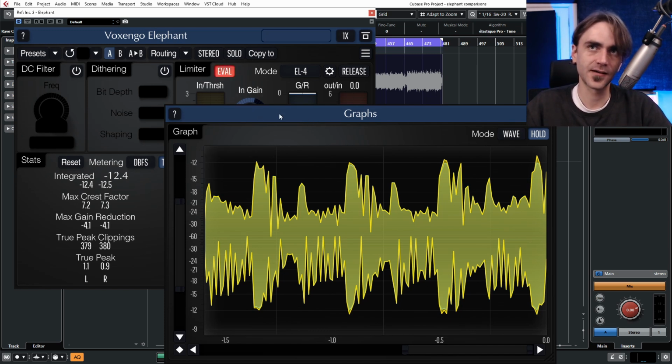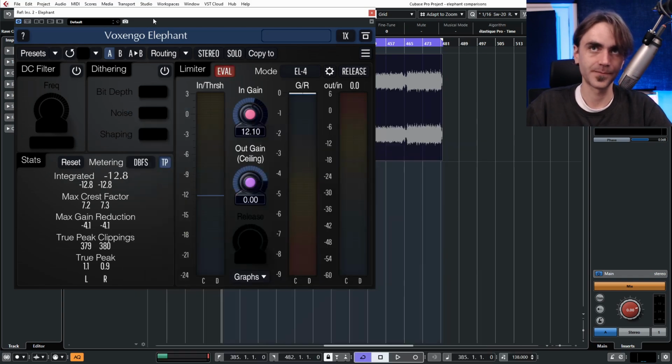So the idea here is to dial in these settings and listen to what it sounds like on and off, bypass the limiting, and try to get it to sound as transparent as possible while still taking into account the fact that you are gaining it up by 12 dBs or whatever.